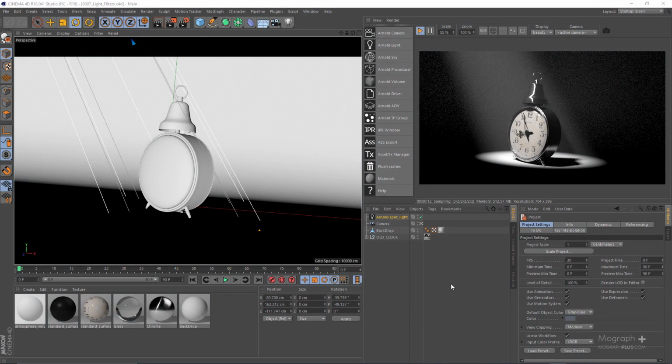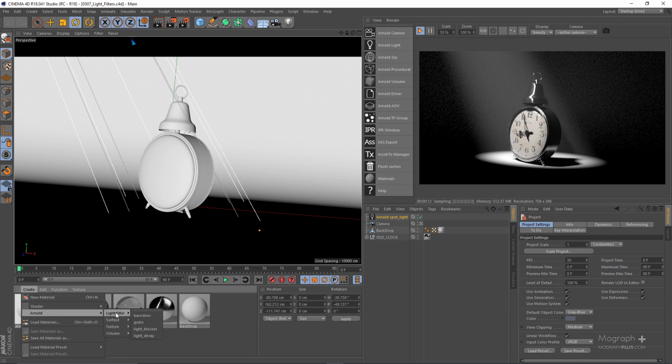In this lesson, we discussed light filters. Light filters are shaders that can modify lights based on different factors. We have 4 different light filters in Arnold for Cinema 4D: barn door, gobo, light blocker, and light decay.